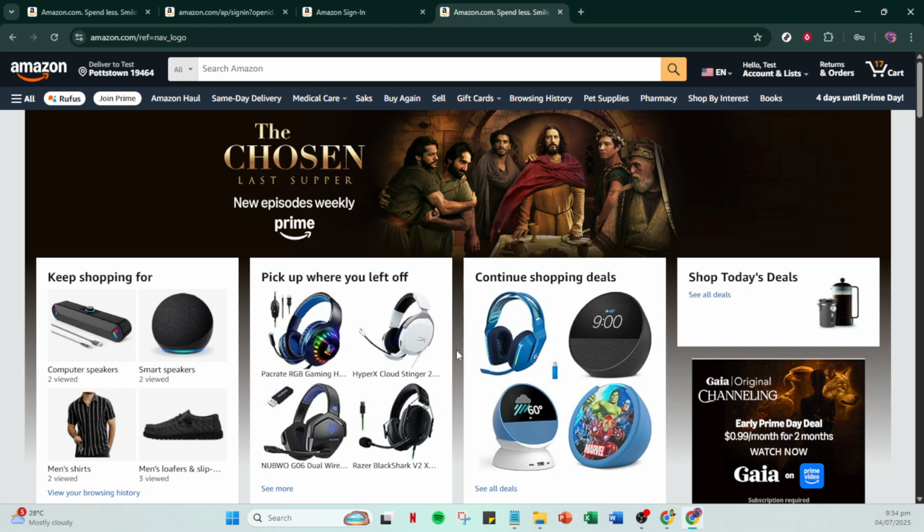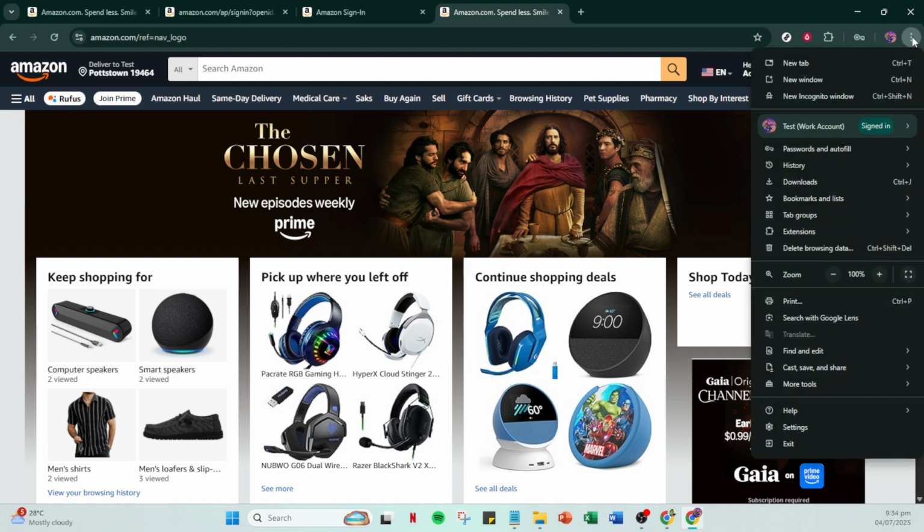Once you're back on the Amazon homepage, direct your attention to the top right corner of your browser window. You'll see three vertical dots. This is typically the menu button in most browsers such as Chrome. When you click on it, a drop-down menu will appear. In this menu, look for options like cast, save, or share. The exact wording may vary slightly depending on your browser.